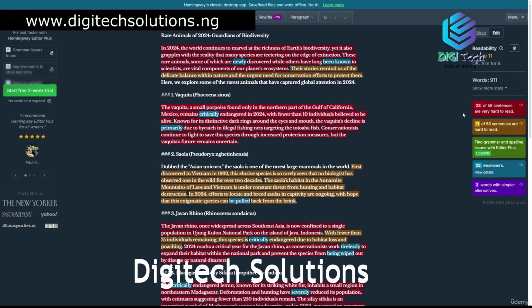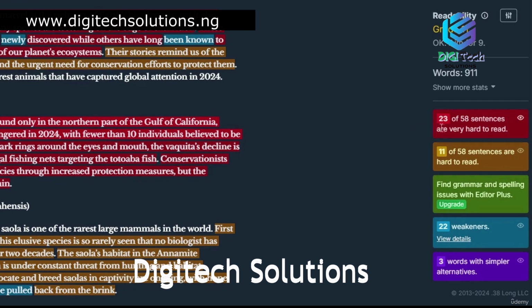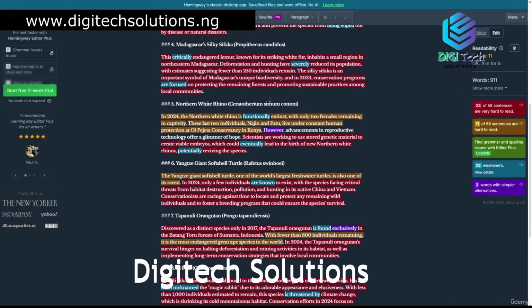Also there we have some statistics, such as 23 of 58 sentences are very hard to read, 11 are hard to read, or even we've got 22 weakeners. So here definitely this text we can improve, and actually using these tools is very great, because we can create our content with the help of ChatGPT, and afterwards go ahead and make it even better.